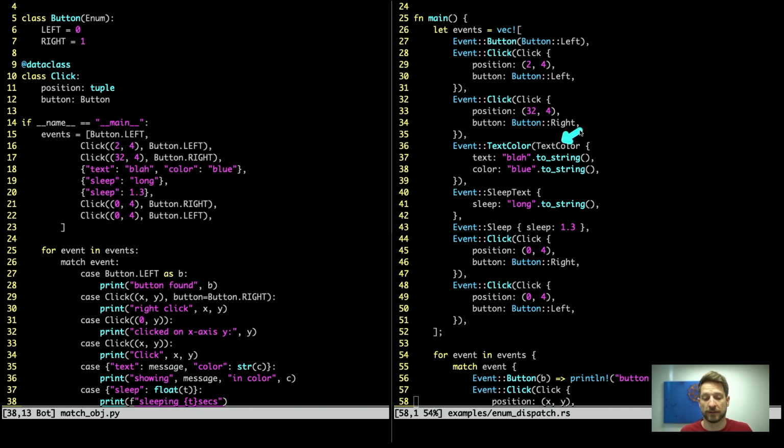Then in order to create a text color, we have to make two strings and not string slices, because the text color holds actual strings. Same is true for our sleep text. This sleep long becomes the enum variant sleep text of our event, and this one holds the attribute sleep, which is a string. And then we can also create our sleep in variant with the float, and then again the two clicks as above to match the code in Python.